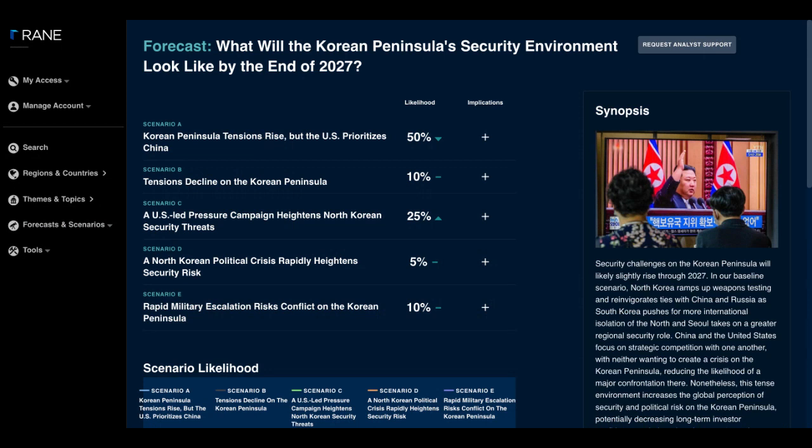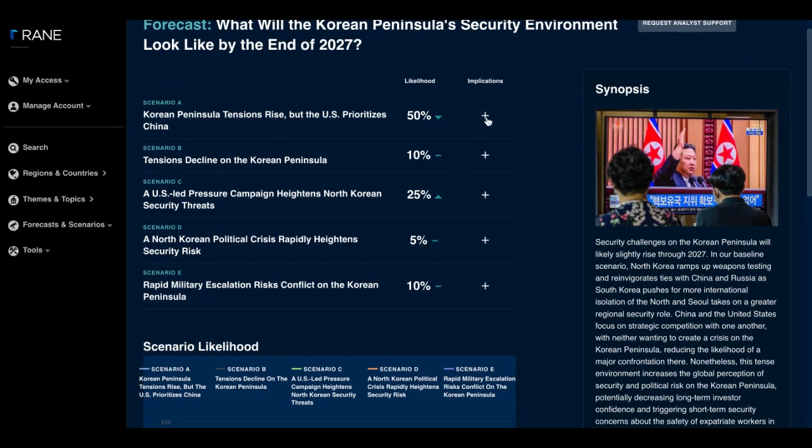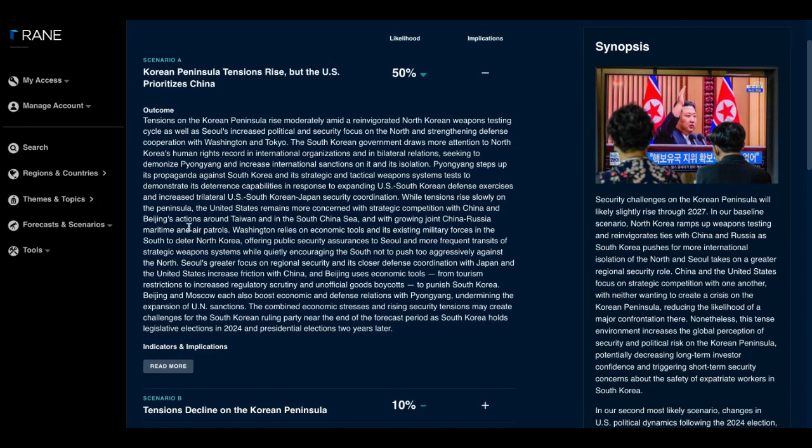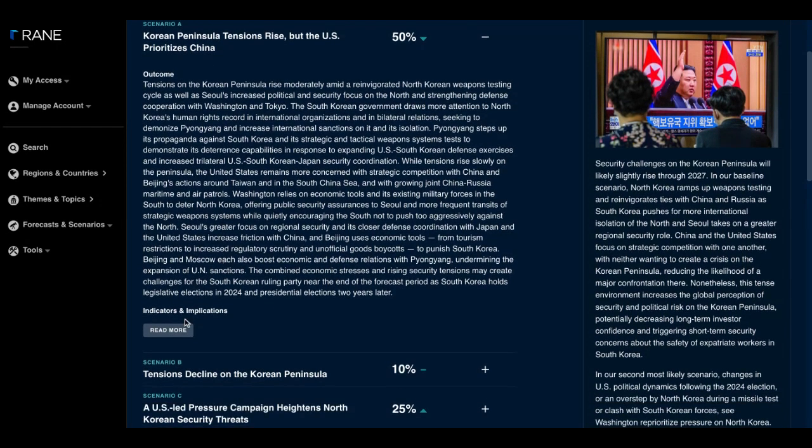We want to provide a view for our customers of the alternative ways in which these issues can play out to support with their risk mitigation planning, their own particular scenario planning as well. So there's more detail that's available. The outcome, what does that environment look like if this particular scenario comes to fruition?